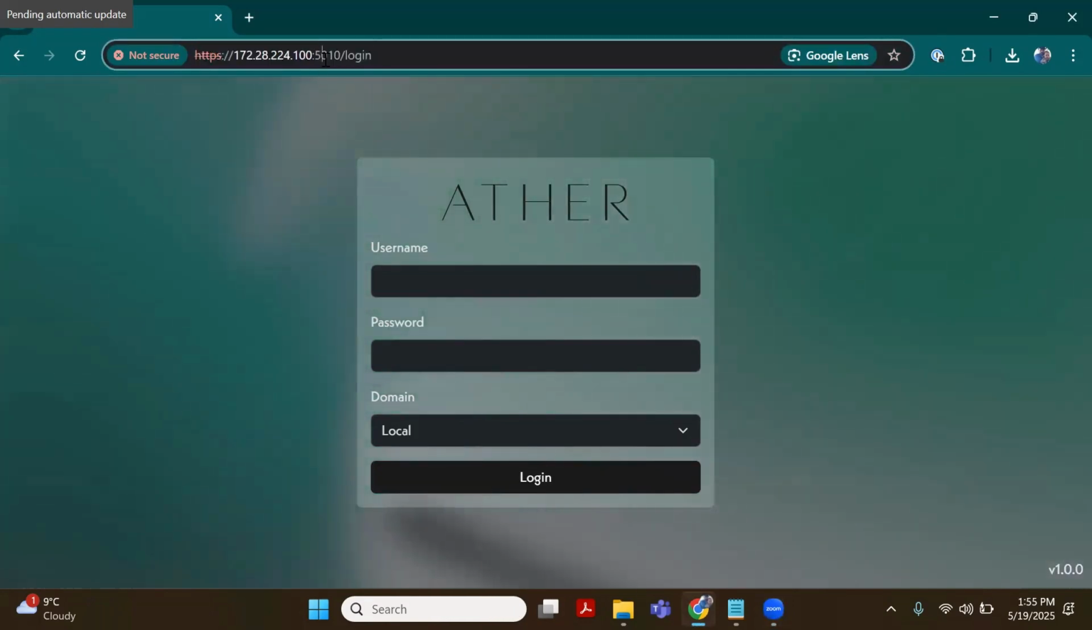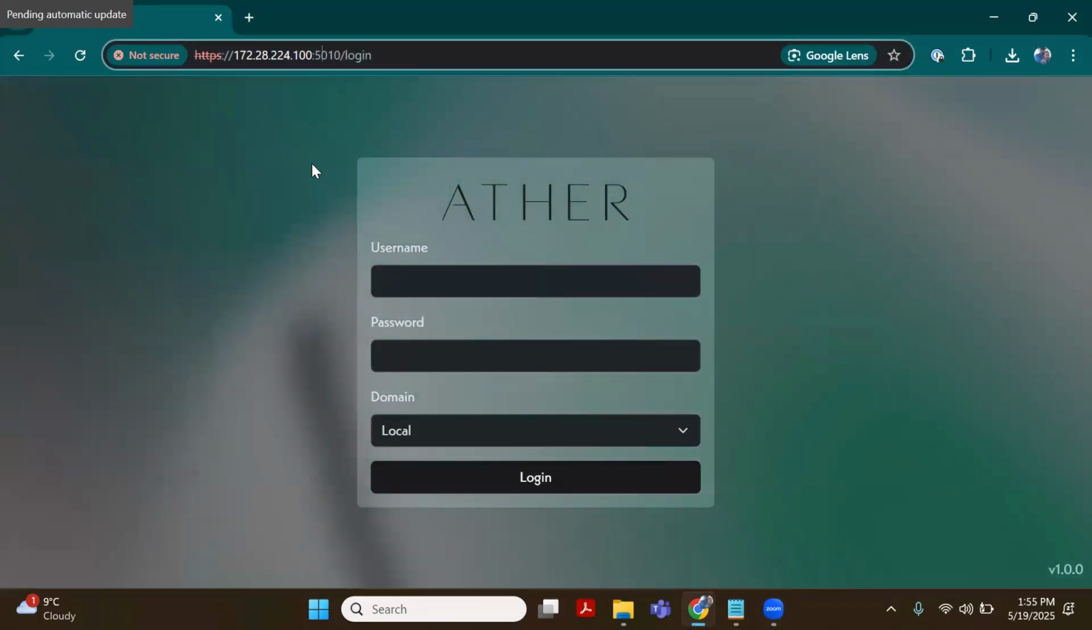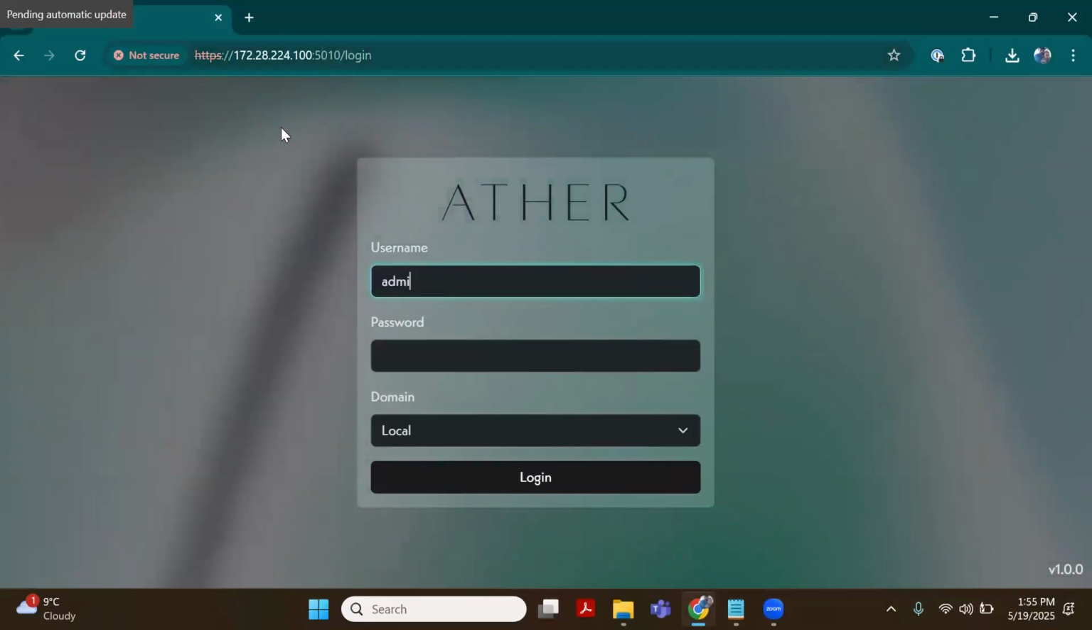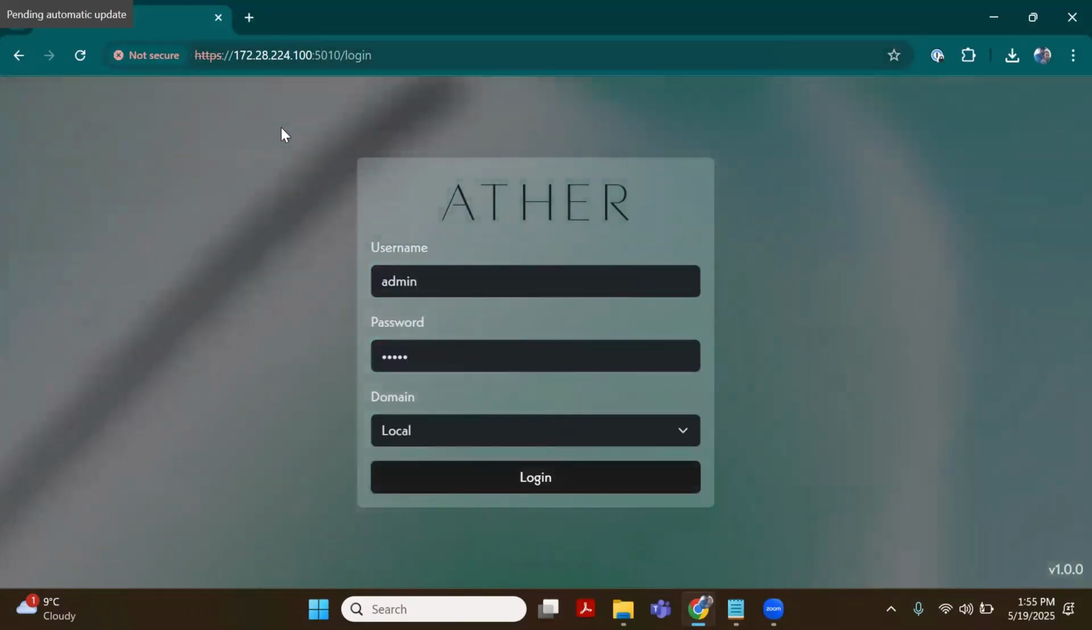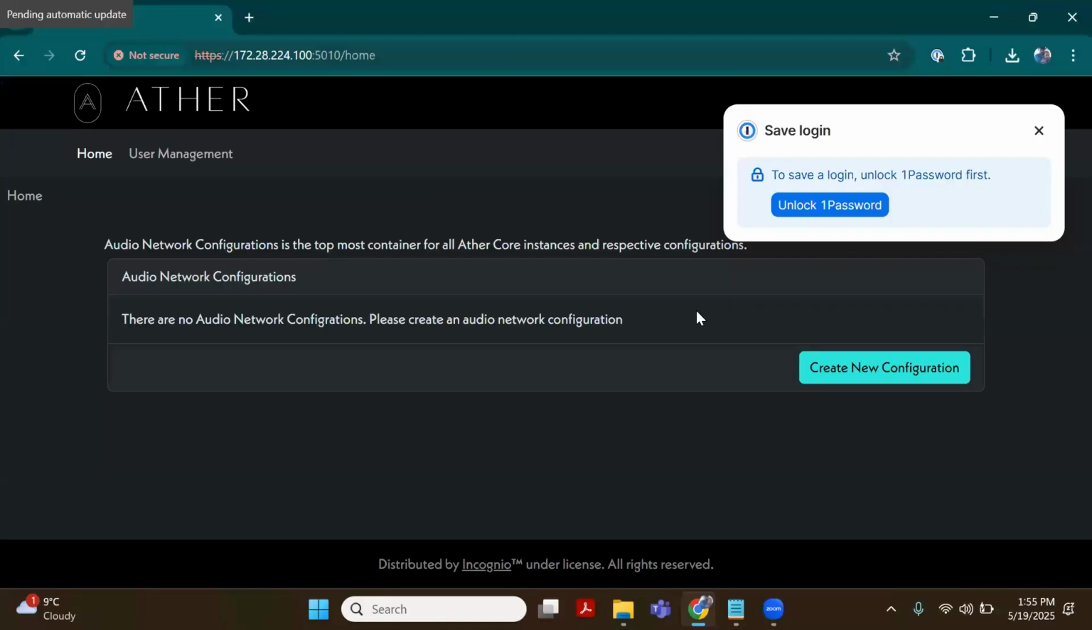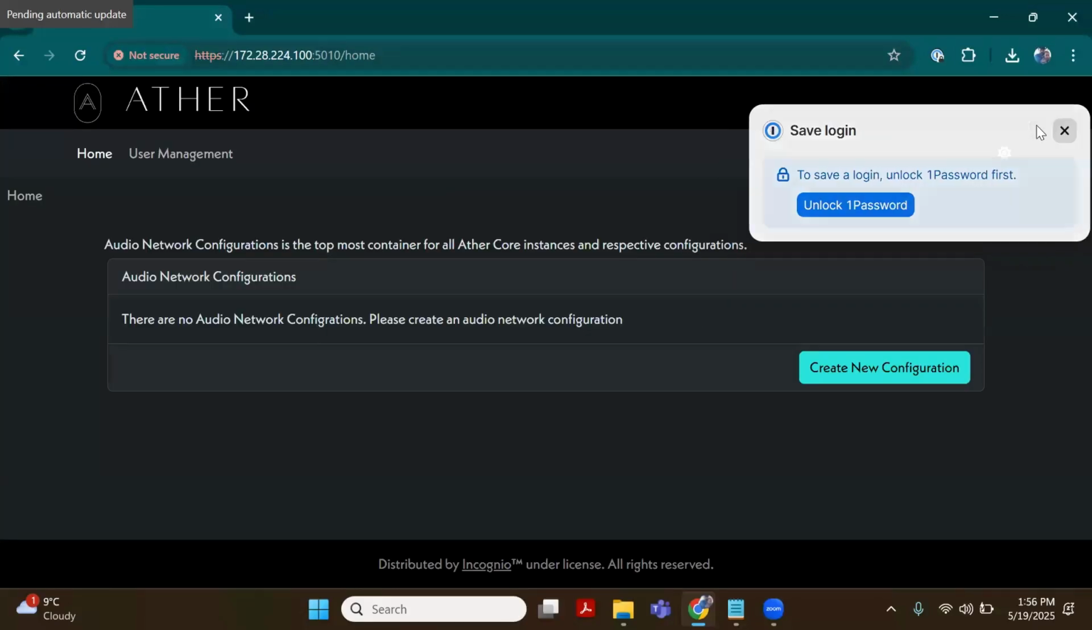So we default to 510. You can change this in the settings. I'm just going to log in. And now we'll set up a default configuration.